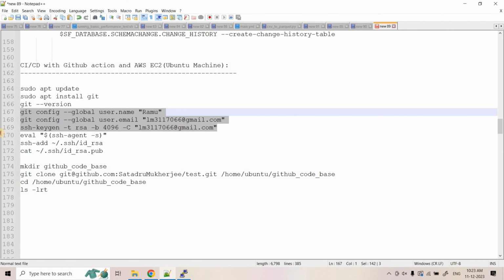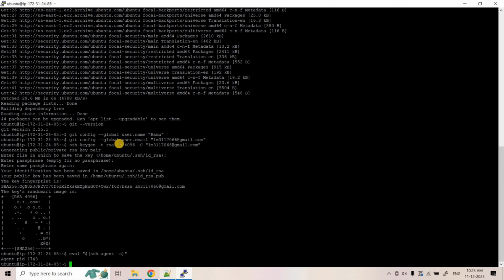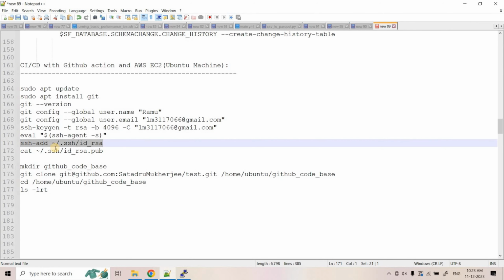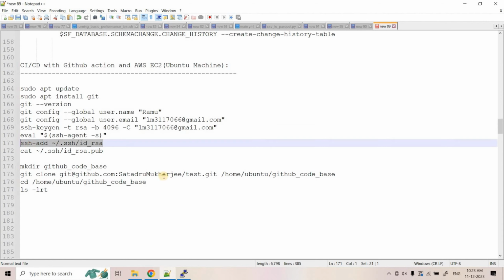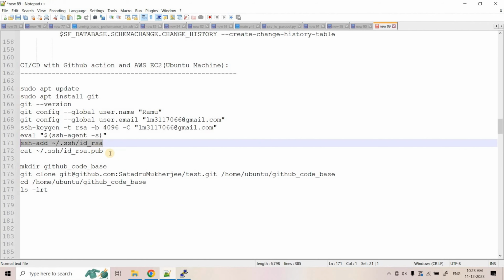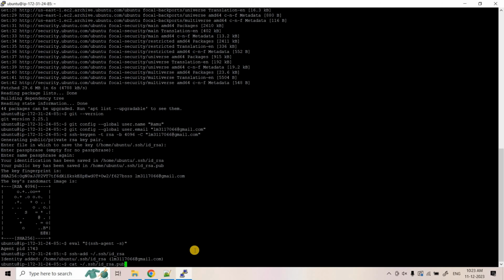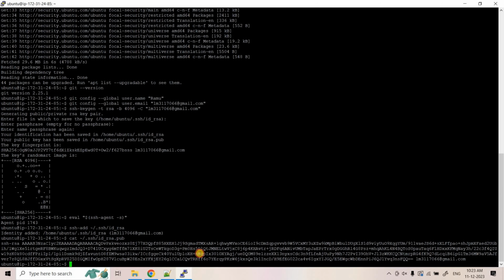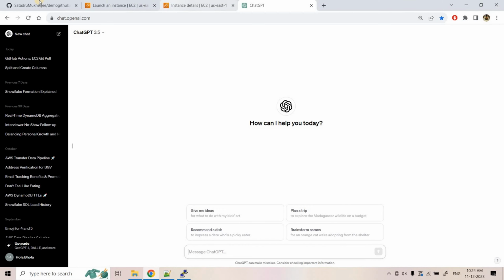Now I need to execute this command. I already discussed these things multiple times, so I'm going quickly. You can check the description link for a detailed explanation. Whatever key file got generated is available in this particular path. First I will add this, and once it is added, I can execute the cat command to view the public key. This is our public key. I'll copy this public key and I need to configure it in my GitHub.